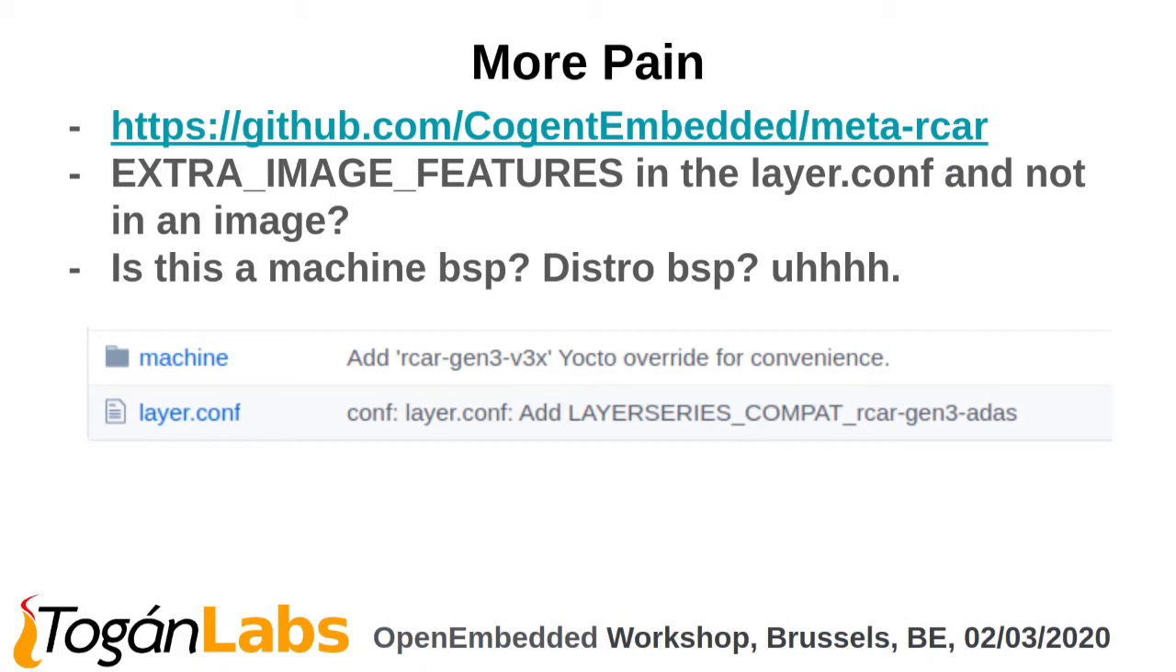I just assume they mix up BSP with demo. Okay. That is the only explanation I have. Do you know if this layer is a machine BSP or a distro BSP? Because I sure don't. I don't know.